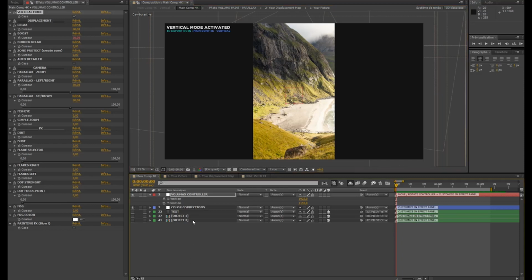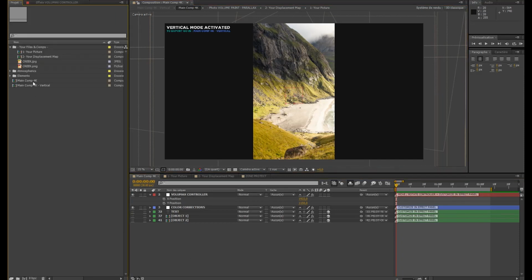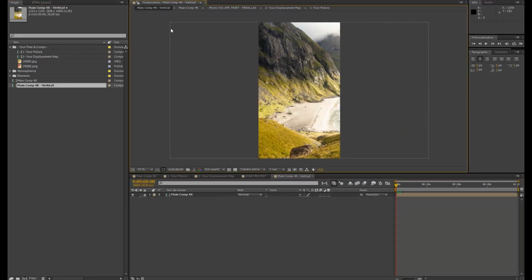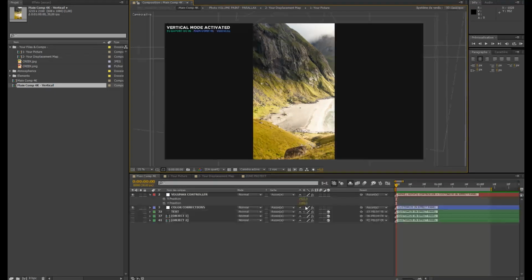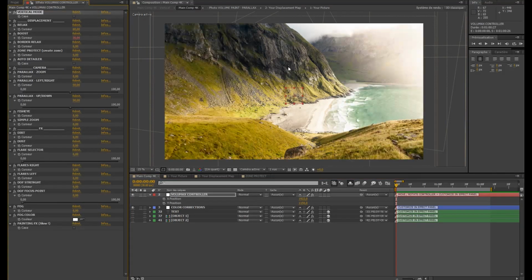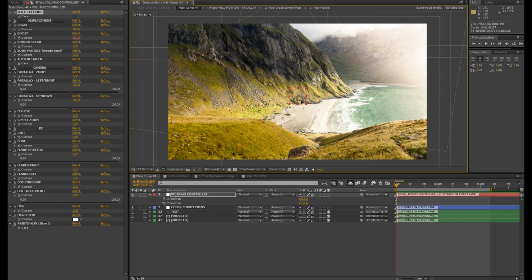So where is this guy? It's just in project. We are actually in this one, main comp 4K. And for the vertical mode, just go in main comp 4K vertical. And we will do our export from this place. But we're not interested in doing an export for now. Let's go back to main comp 4K in my effects panel. So I'm going to show you all the displacement customizations.